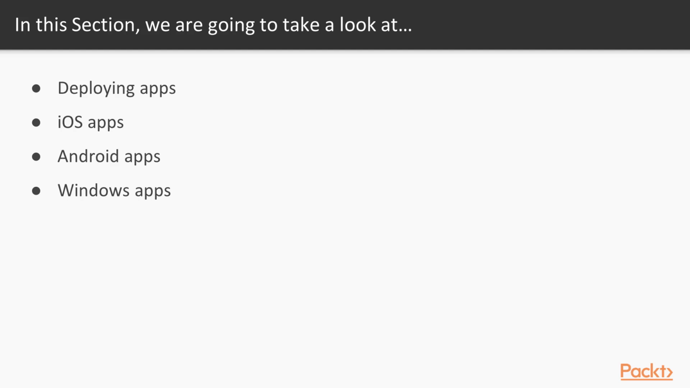I will give you a short introduction to what Config Manager Hybrid is capable of doing with regard to deploying applications to mobile devices. We will have a look at iOS apps, Android apps, and Windows apps. For all three platforms, we will look at just deploying normal apps, but also at using the business stores.